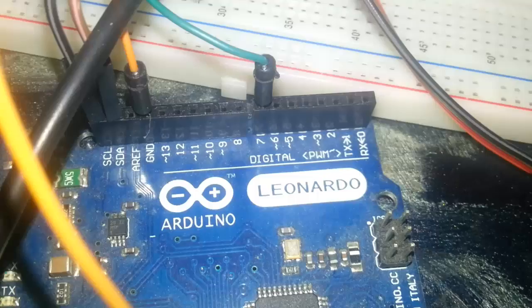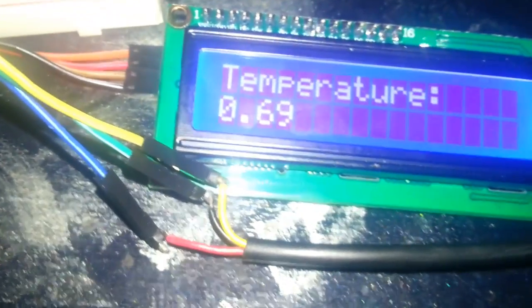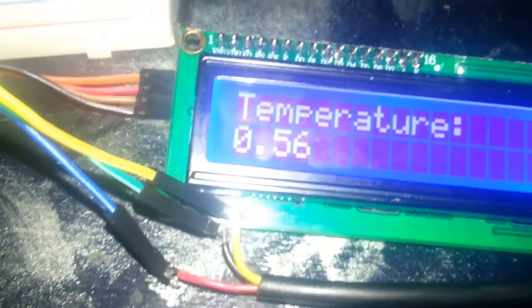I'm using three pins on the Arduino. SCL, SDA, and pin 7 for the sensor. Just using the ground and plus 5 volts. It's getting very cold.